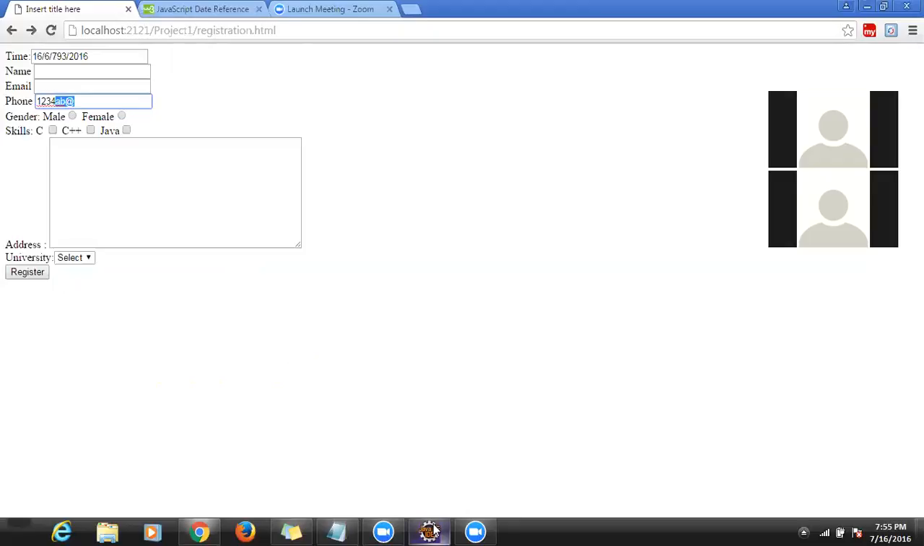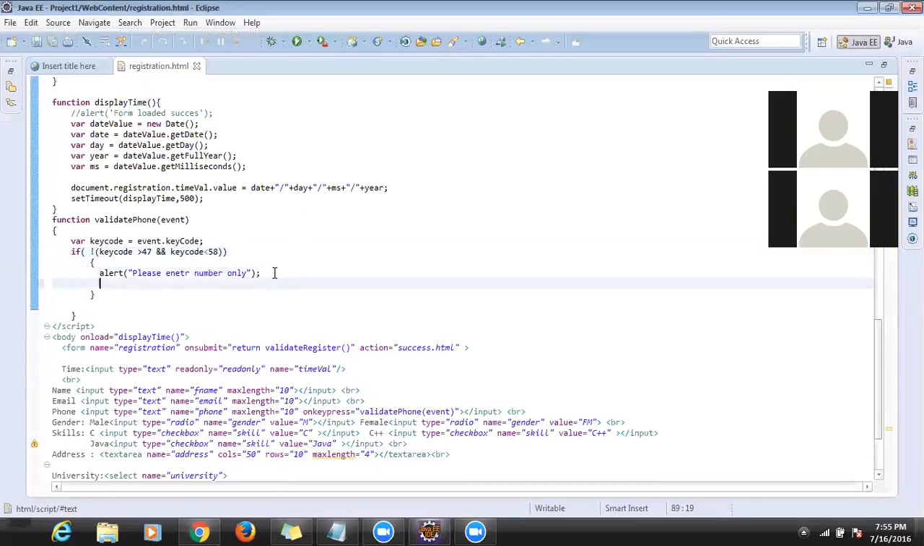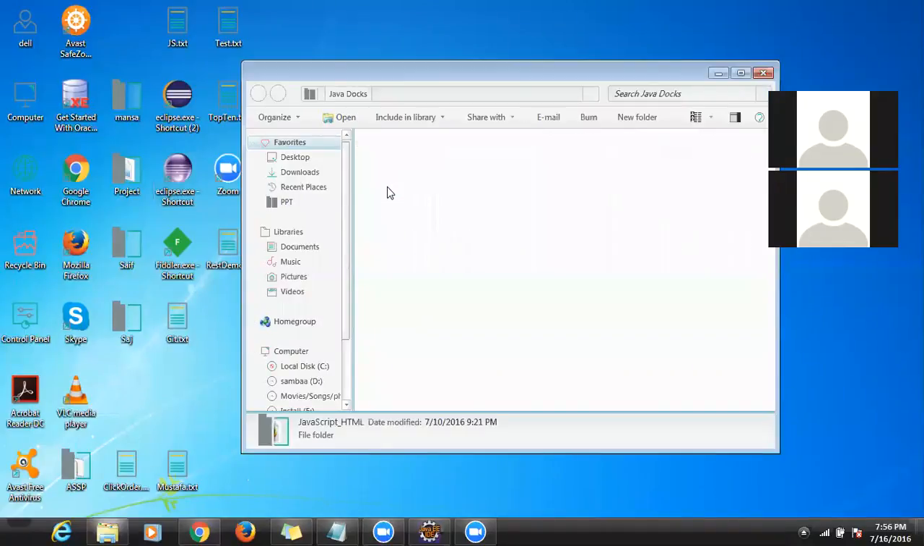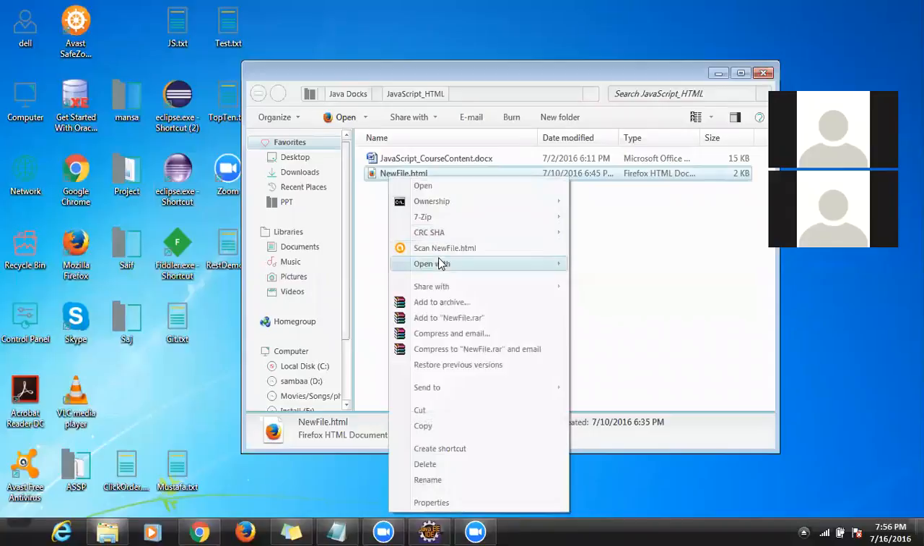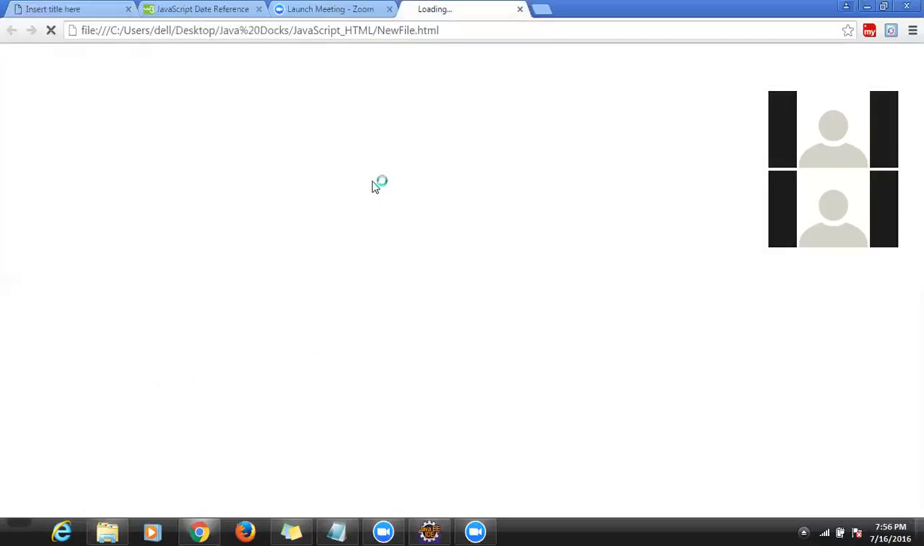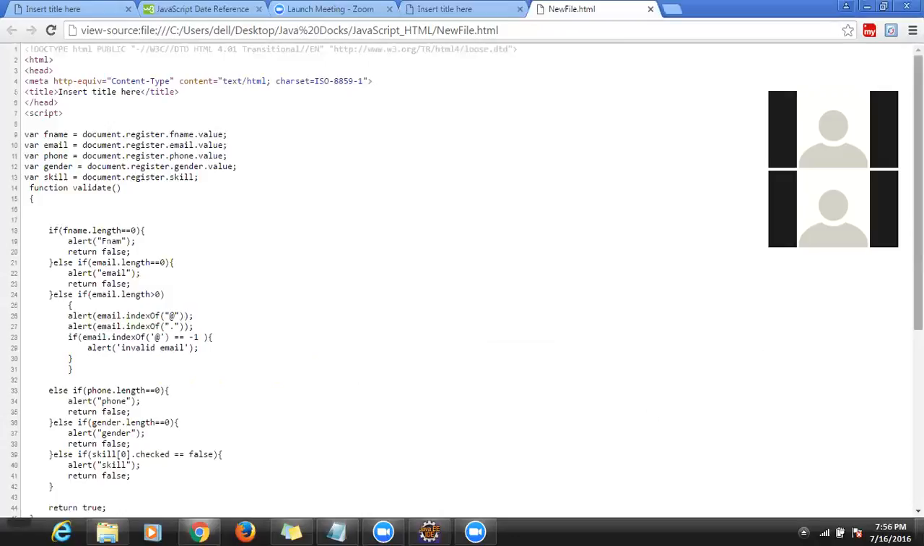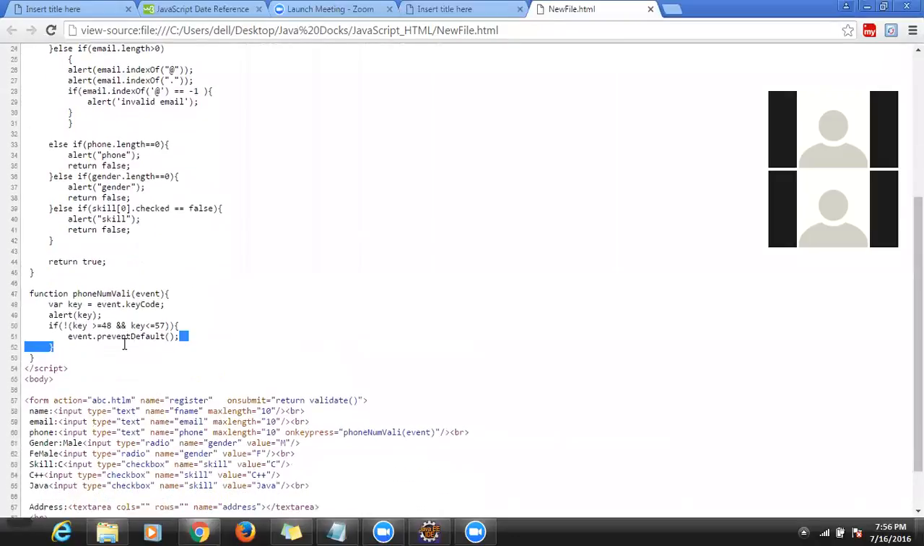So how do we clear those characters? There is a function, I forgot the name actually. It's a big name. So this is the one we have to use: preventDefault. We have to write it as it is.